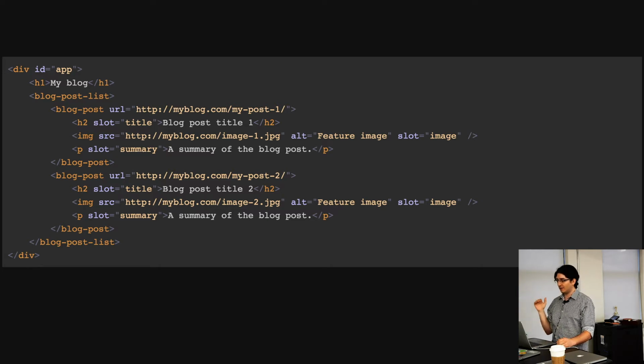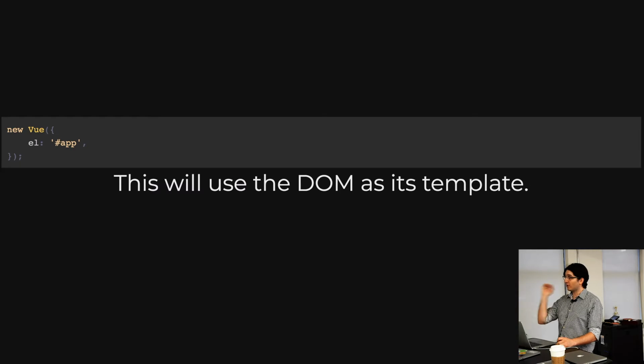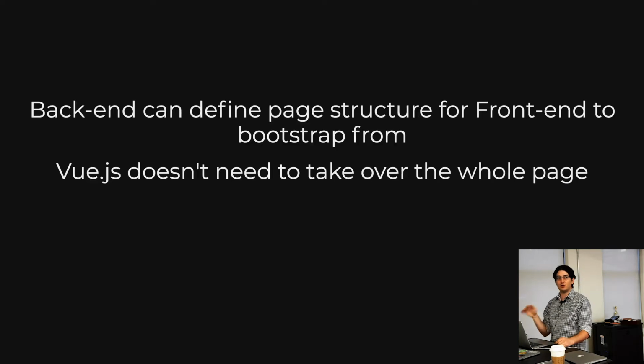And then you have these individual blog post components that look a little bit web component-like, where you have these custom components. And the server can just spit that out directly into the markup that the user is getting, and Vue can bootstrap off of it and use it to start up its engine. So we can start off by bootstrapping off of this template and use the DOM itself as the template, which means that the backend is then responsible for defining the entire page structure.